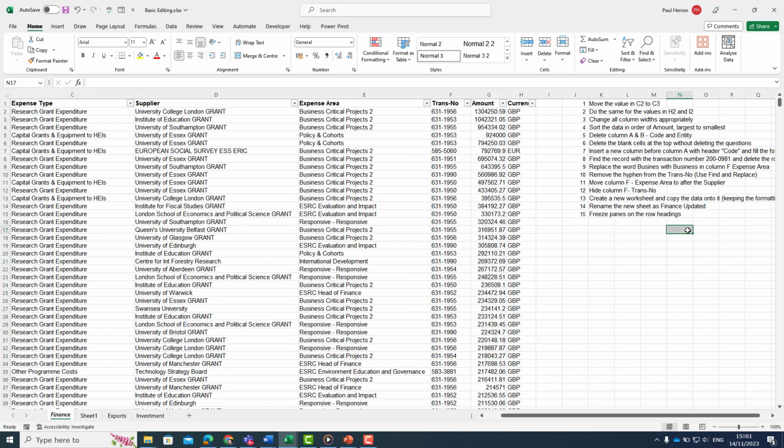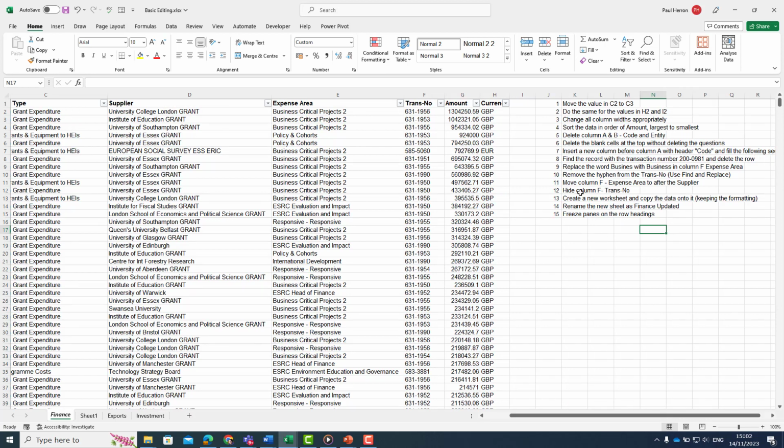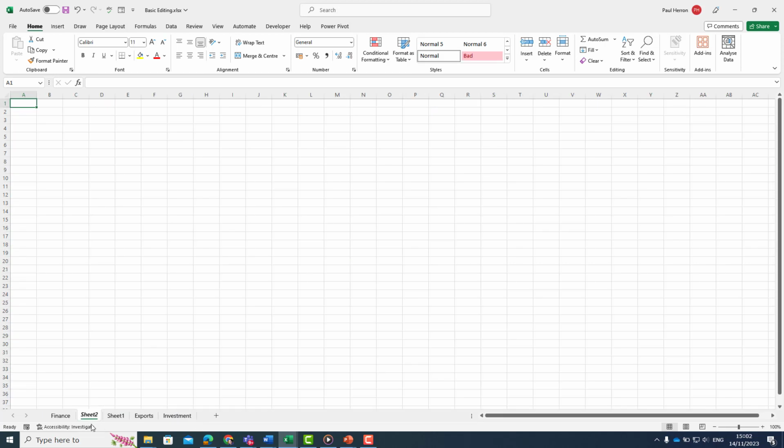Now create a new worksheet. This data in our spreadsheet is in what's called a worksheet, and you can see down at the bottom here we have worksheets and they have various names on them. So I'm going to create a new worksheet by clicking on the plus to see what the rest of the instruction is here. Create a new worksheet, copy the data into it, keeping the formatting, and rename the new worksheet as Finance Updated. So I click a new worksheet, double click and Finance Updated.